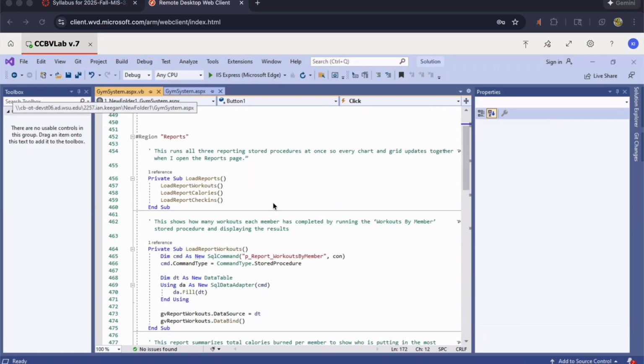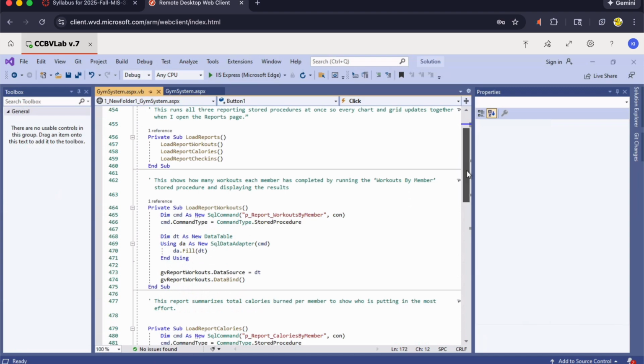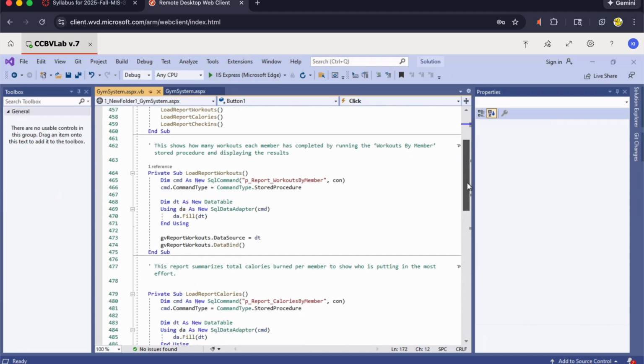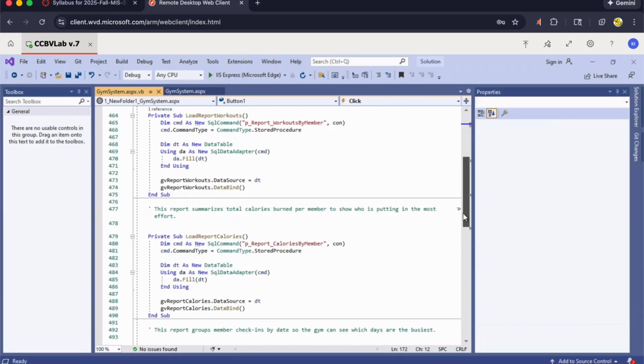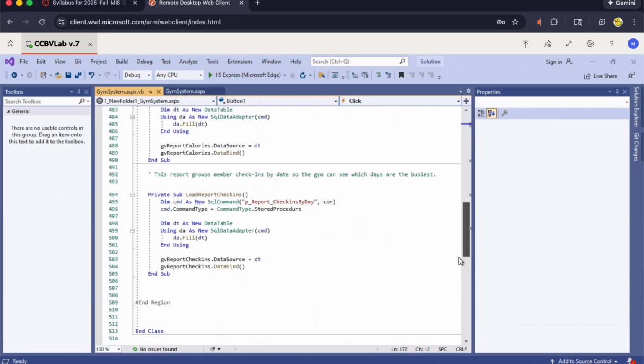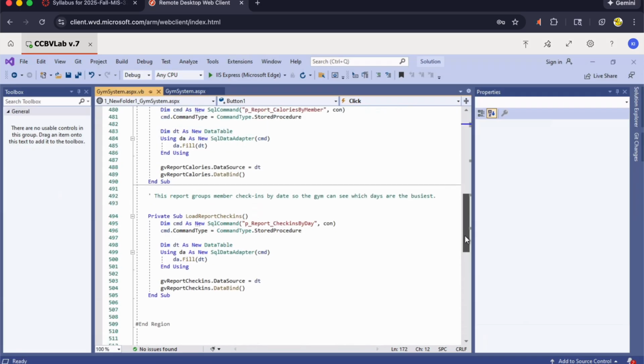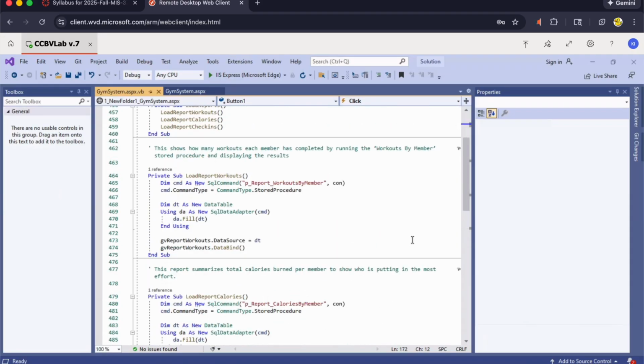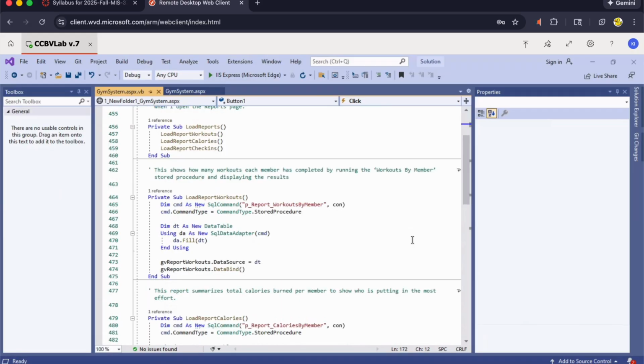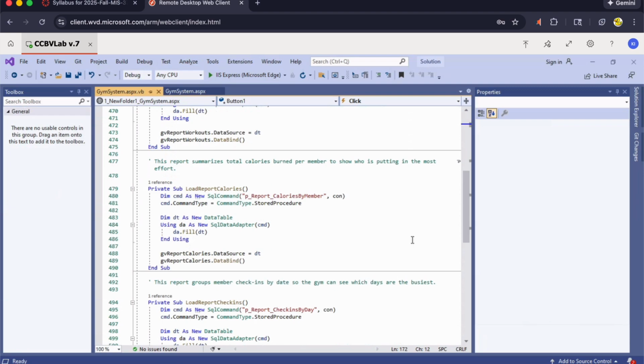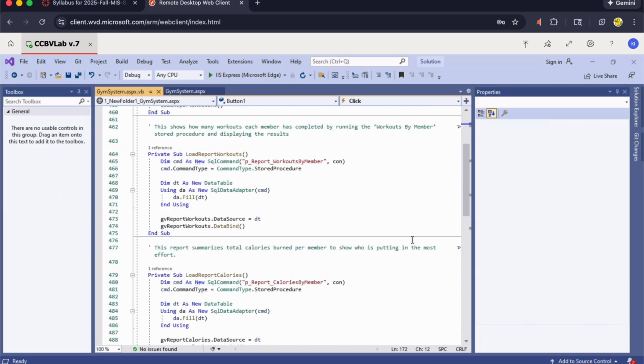So lastly is the reports region. So in this region, I have 3 group by stored procedures. The first one is workouts by member, calories by member, and then check-ins by day. And so each one loads its own grid view in the reports page, and it's basically like a management analytics dashboard, but it also can be used by members to track their progress. And so the next steps in this project is definitely to add more.